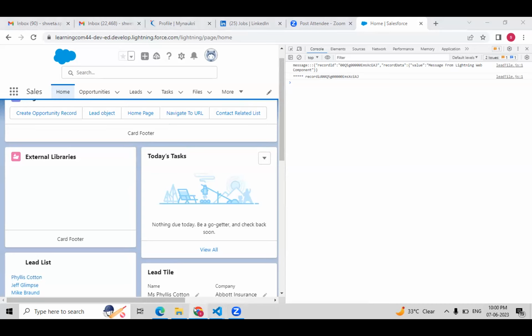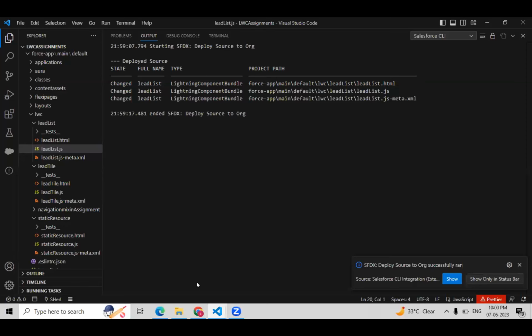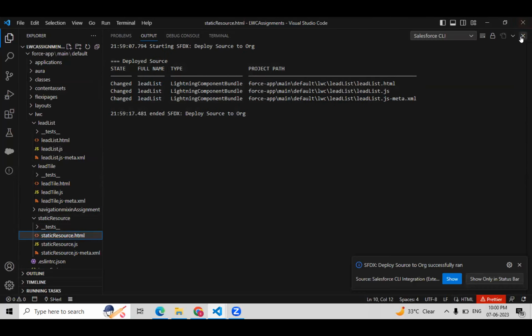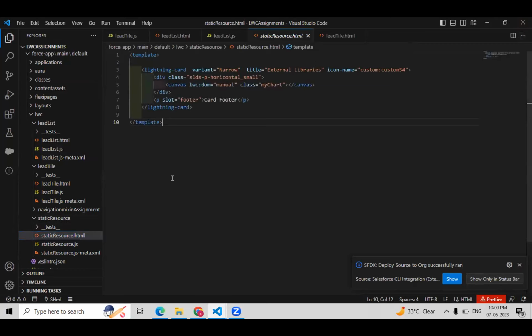One more, the static resources component you explained, chart.js. I did all the steps as you taught in class, but here the chart is not displaying. I have followed each and every step. Yeah, can we see that? We've got this canvas with lwc:dom equal to manual, class is my chart. Okay, can we see now the JavaScript?